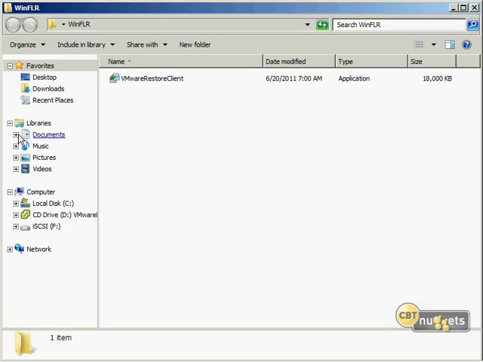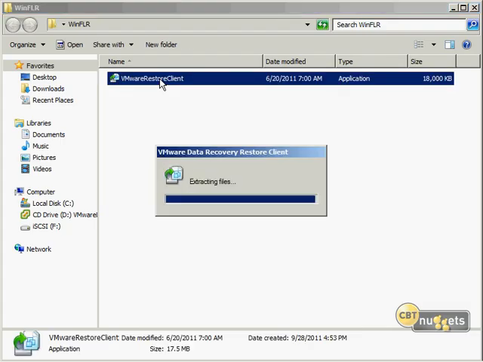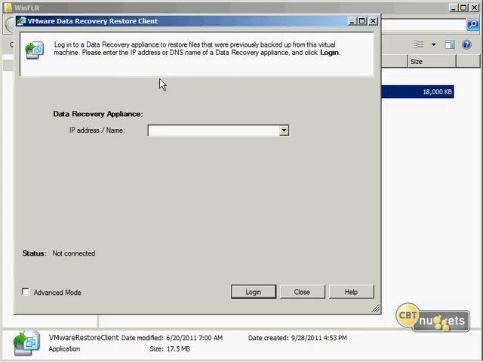The WinFLR, or the file restore client, is something that you would actually launch inside of a virtual machine that you've backed up. And what it does is from within that virtual machine, it provides access to previously backed up files from that virtual machine. What you would do here is enter in the IP address or name of that virtual recovery appliance that's up and functioning, and it would provide access to you to see those specific files and folders that were backed up onto that disk location somewhere that is managed by the recovery appliance.